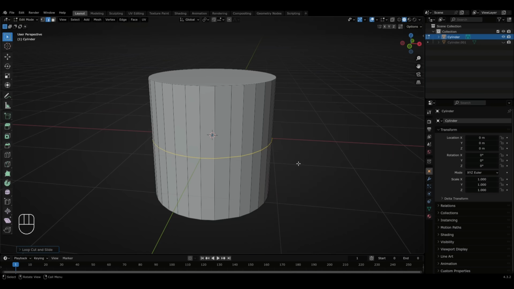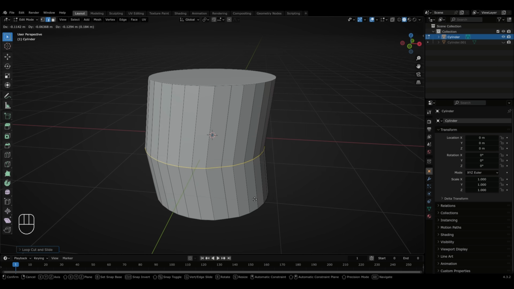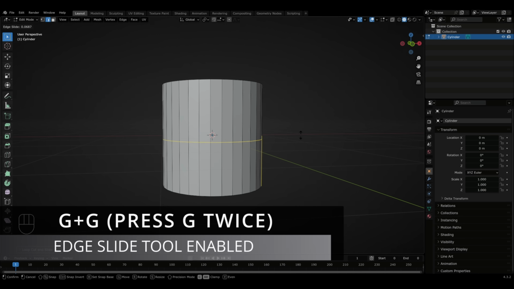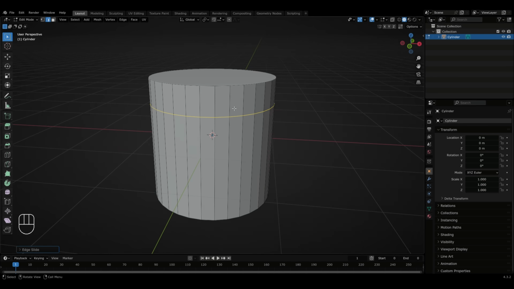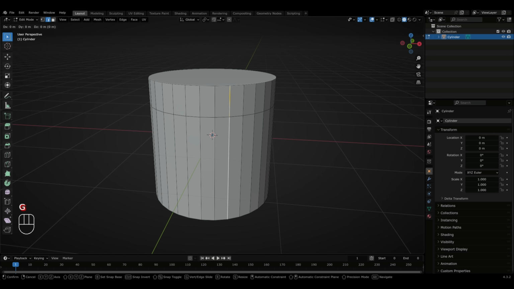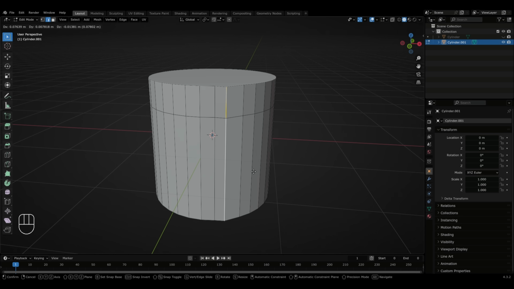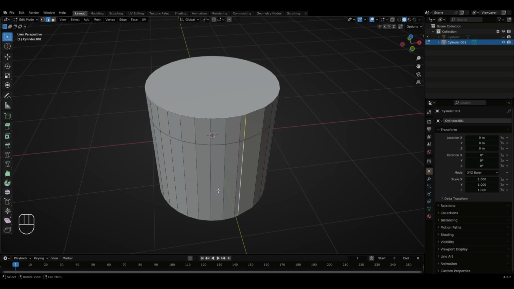So we all know about the G shortcut, which is used to move things around in the 3D viewport. But if you press G twice, then it will enable the edge slide tool. It moves the edges smoothly along connected geometries, which is very important while you're modeling something which requires a clean topology. So the simple G shortcut is to move an object or a vertex or an edge freely, and if you want to slide an edge of the geometry, then simply press G twice for the edge slide tool.